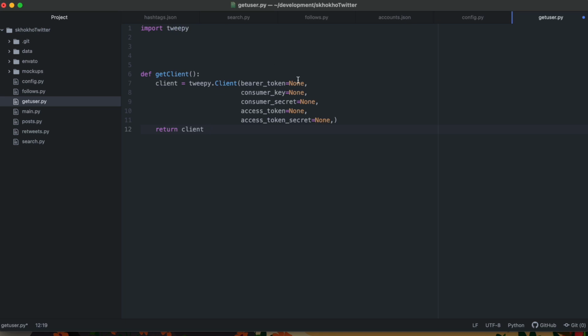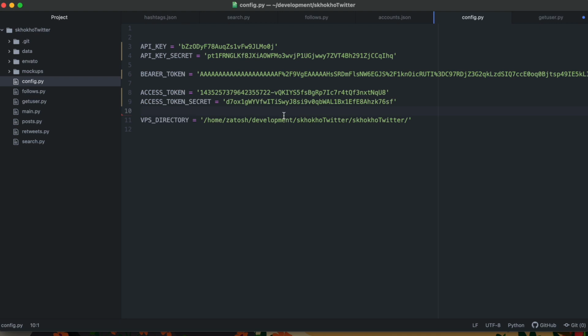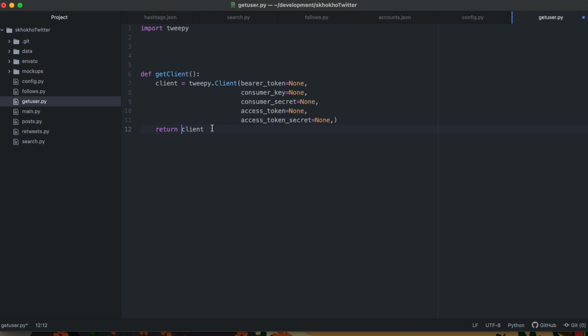But obviously you can't have these as none. Remember, we have these saved inside our config file. So I'm just going to copy these like that. I'll show you what I want to do later here.